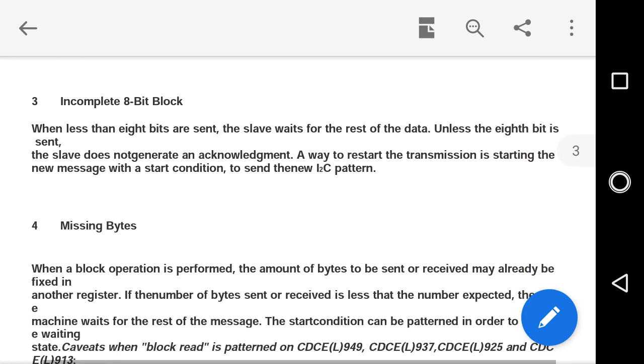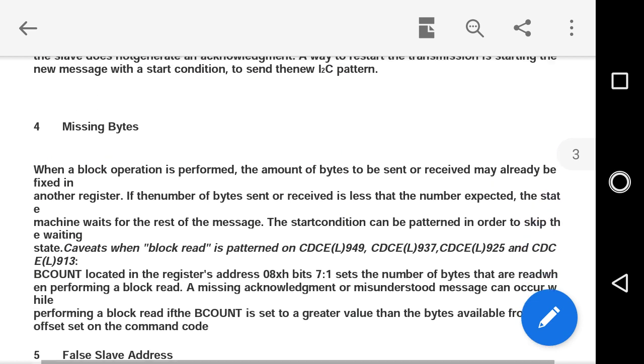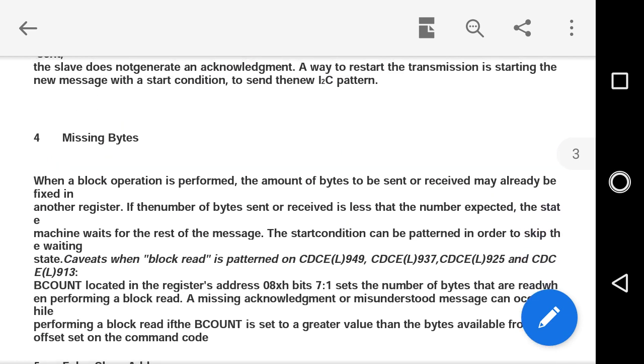And next is missing bytes. This is very crucial. We'll take an example of CDCE949, 937, 925 and 913.